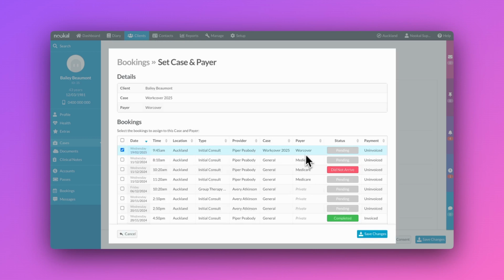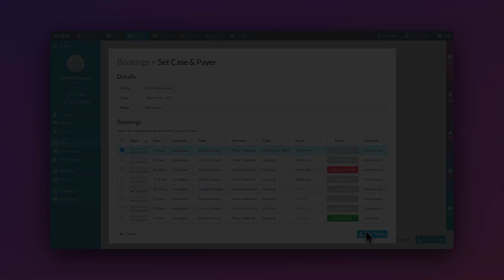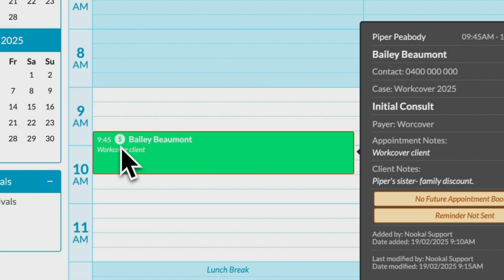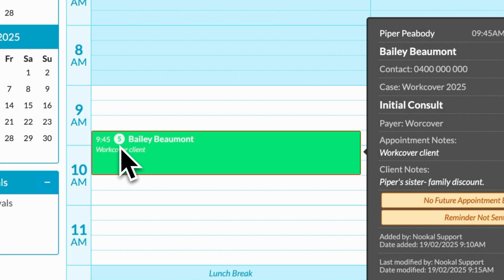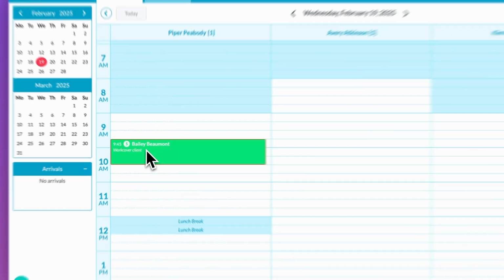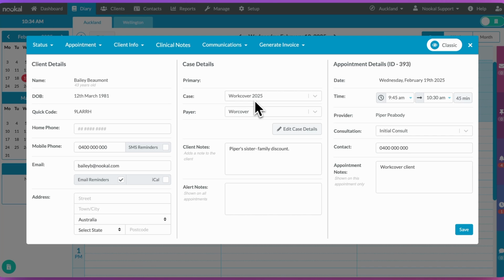Now that the case is set up and we're ready to invoice, we'll go have a look at the booking in the diary. As you can see, now that we have linked up the case payer, there is a number icon indicating the remaining sessions for this payer. Let's open the booking, double check the case and case payer, and click Generate Invoice.